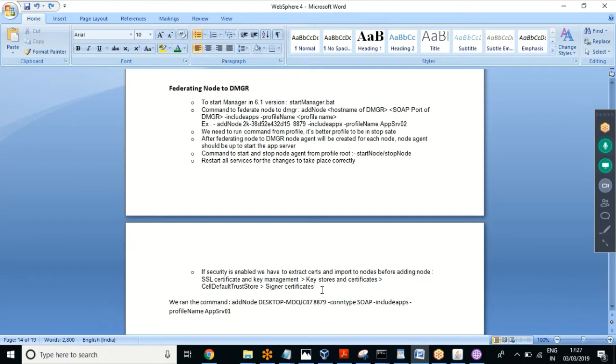You can do it from the profile root and from the WAS root. If you do it from the profile root, you don't need to give any profile name, but if you do it from the WAS root, you have to give the profile name. We'll see how to do those things.